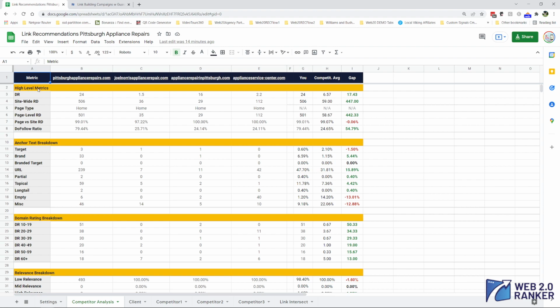First thing we look at here is our high-level metrics, things like our domain rating, our site-wide referring domains, page level, and then page level versus site-wide referring, and then of course our do-follow ratio. So as you can see here, we're not doing bad. Could be doing better on a couple of these metrics, but certainly not an instance where we would need a complete done-for-you managed link building scenario.